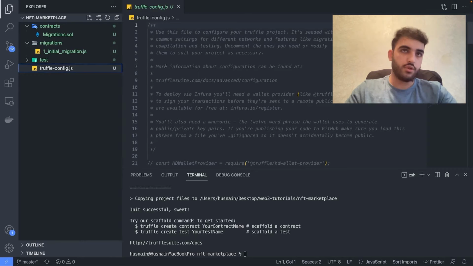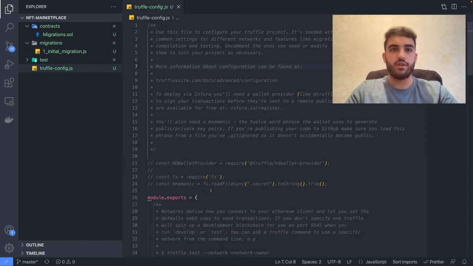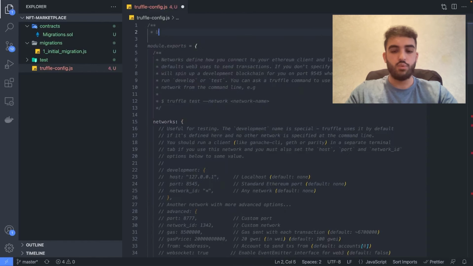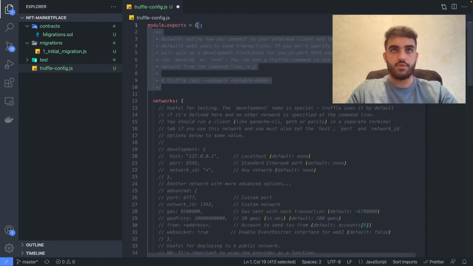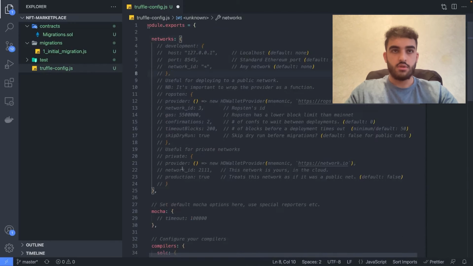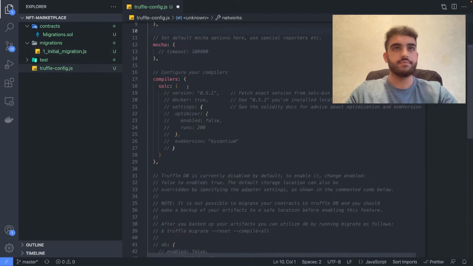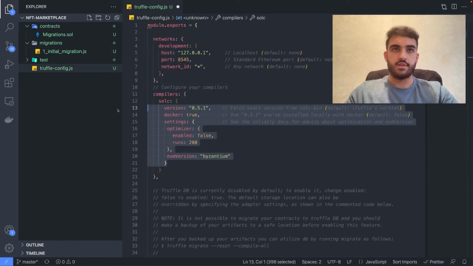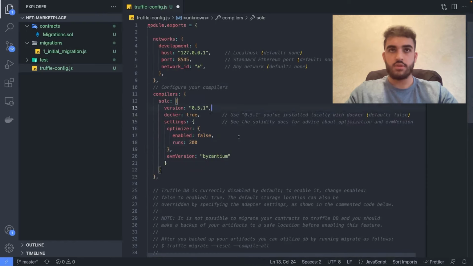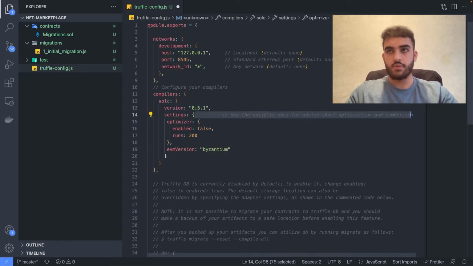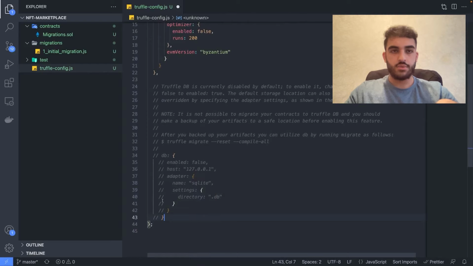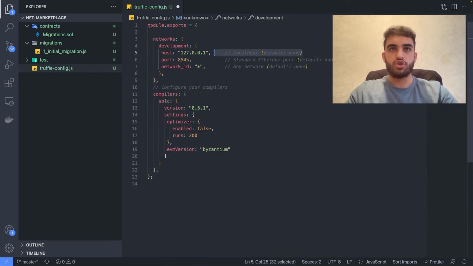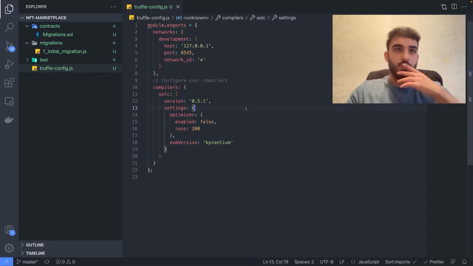But first, just go to truffle config and start getting rid of most of this code because we won't be using it. We need to keep this one, get rid of this, comment this in. These comments are kind of useless. And by the way, we can get rid of the Docker. Finally get rid of this one. So in the end, you should be left with just these few settings. Yeah, so we're good to go.